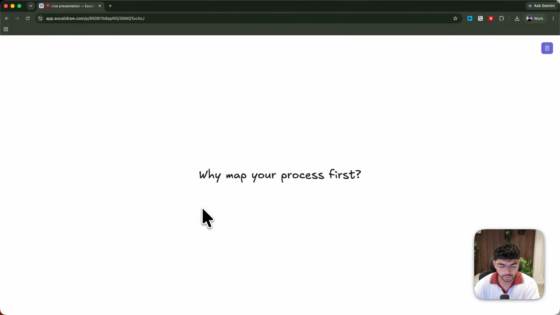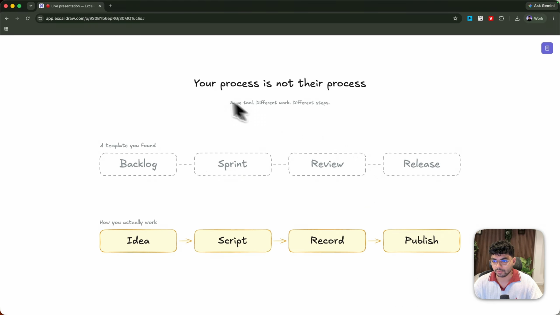Now let's dive in. Okay, before we move into Notion and into the building, I have to explain something, because lots of people straight away jump into building. First thing you need to do is to map your process. But before that, why do we map our processes? The answer is pretty simple. Your process is not their process. Everyone has their unique way of setting things up.